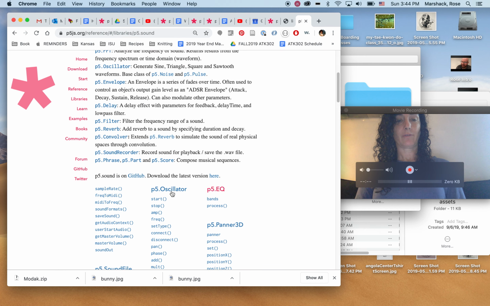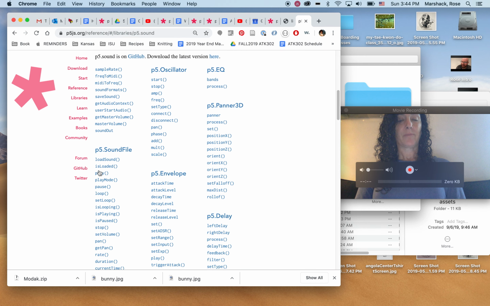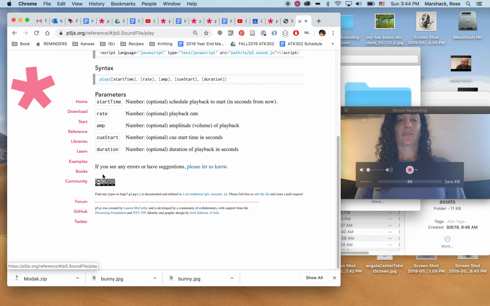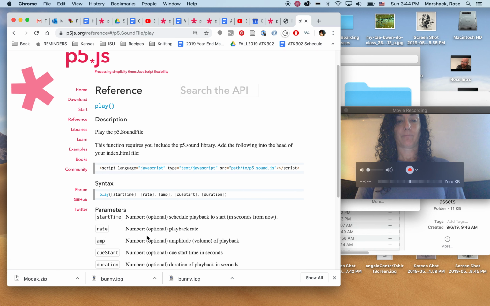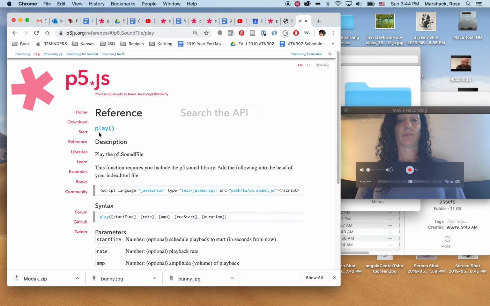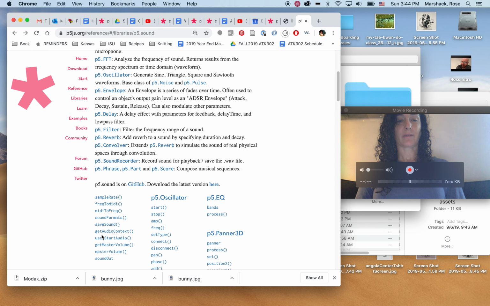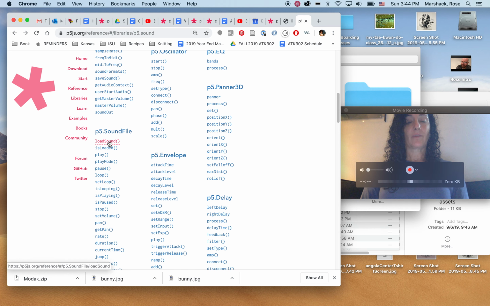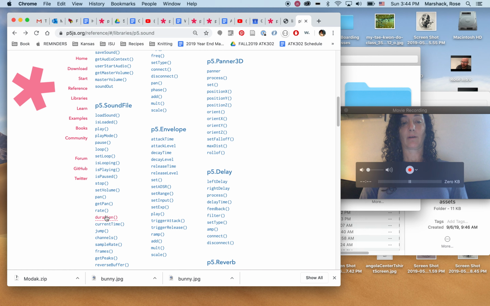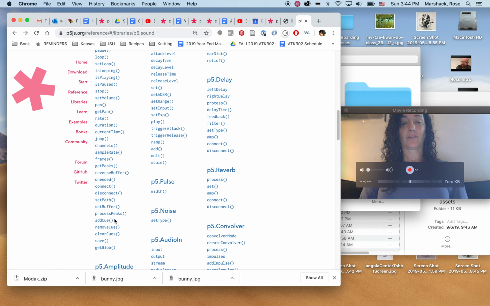But right now, look at what we've used so far. In the P5 sound file area, we've used play. So this is going to be song.play, whatever your song has been loaded into, .play. But let's see what else there is. There is loadSound. We used that. There's also a way to find out if it's playing and if it's paused. There's a song.stop, and there's a loop. You can find out what the song's duration is. So there's all this different stuff.